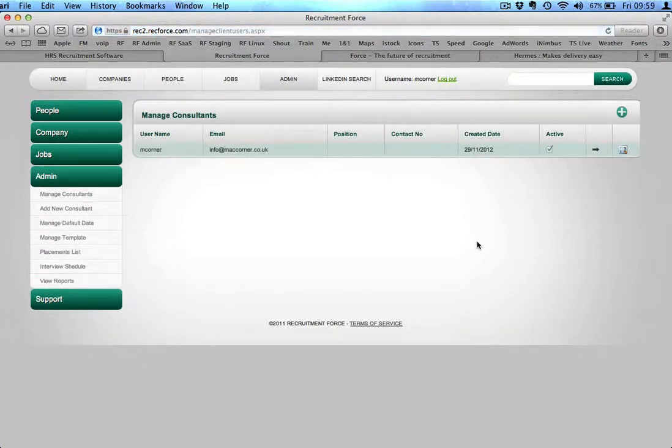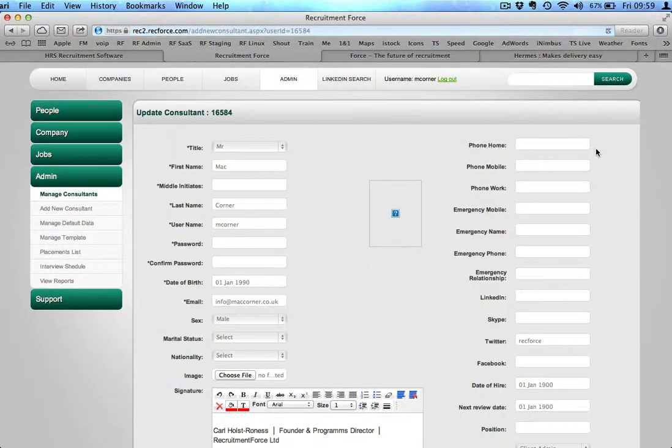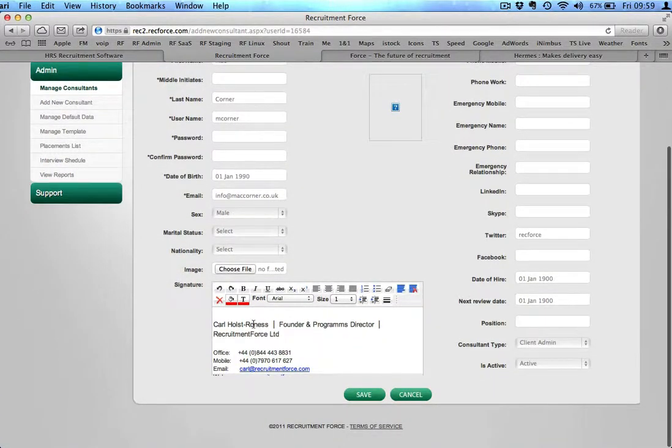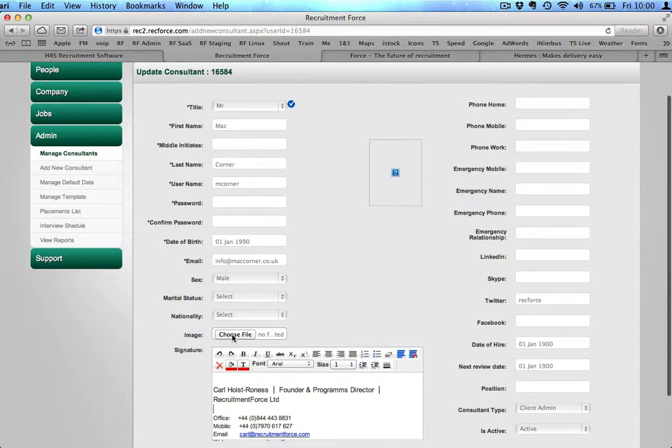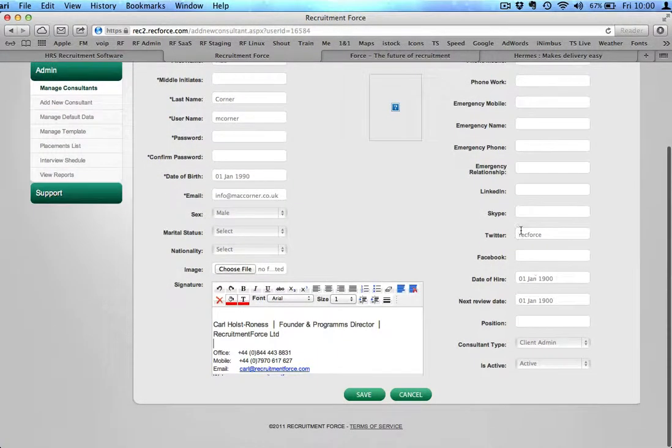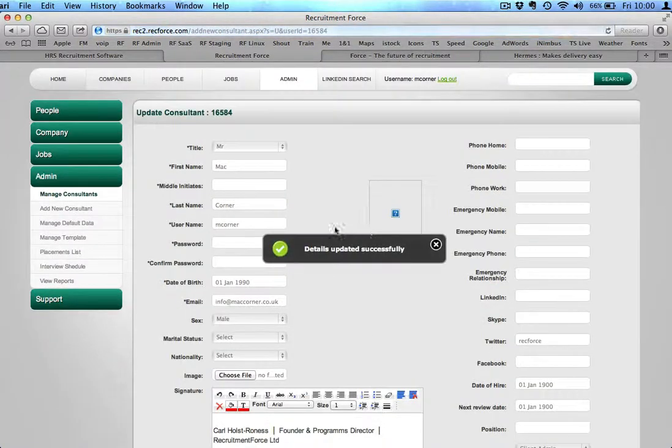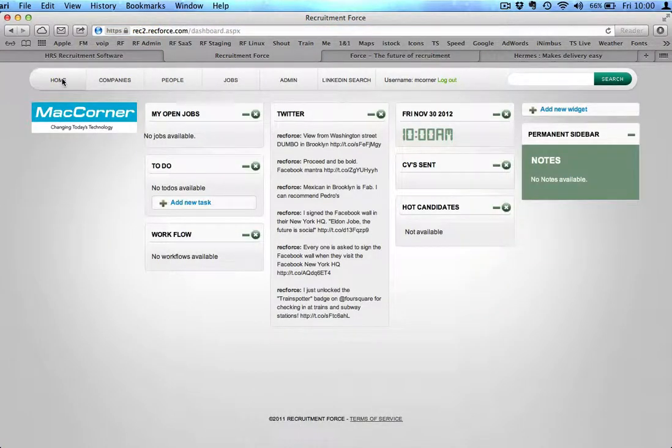So let's go back to our consultant tab and we'll open up our consultant record. Here we can put in our signature. As you've seen, I've got a little bit of information there. You can choose a file if you wish for your image. You can set up your Twitter account. As you see, we've got RecForce Twitter there, date of hire, whatever it might be. And once completed, you hit the save button. You can also change your password here in the top right hand corner. We've got the password confirmations there. So that's that.